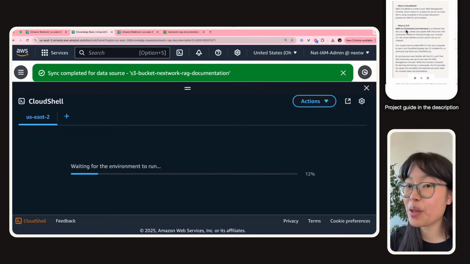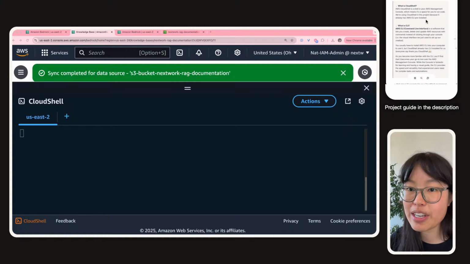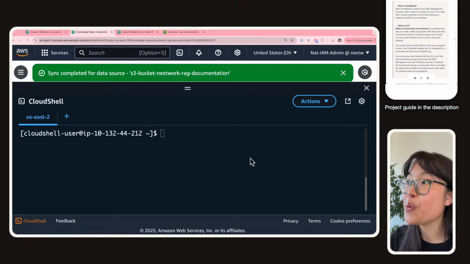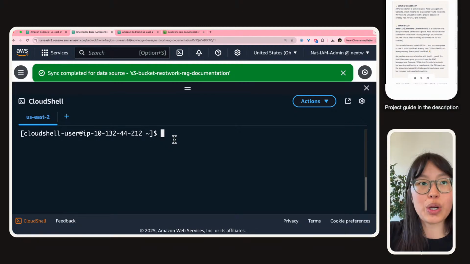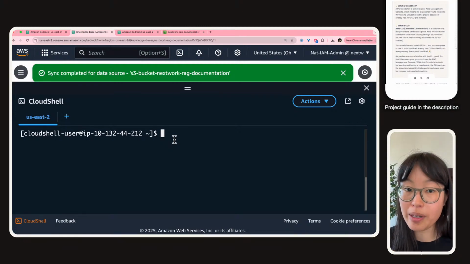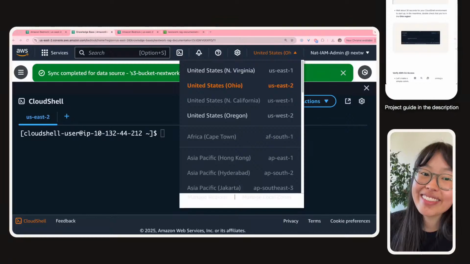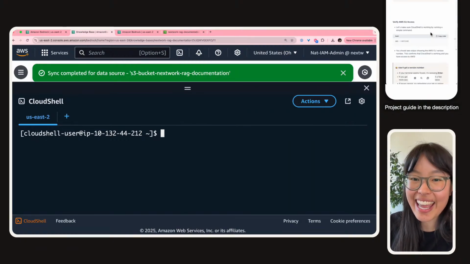And while we're waiting for it to run, a quick recap is that CloudShell is just a space for you to run code within your console. Usually, if you want to run AWS commands, so commands that let you work with AWS resources, you actually need to install software on your computer to do it. That software is called the AWS CLI. Double check that you're in the Ohio region, and then we can jump straight into running our commands, okay?